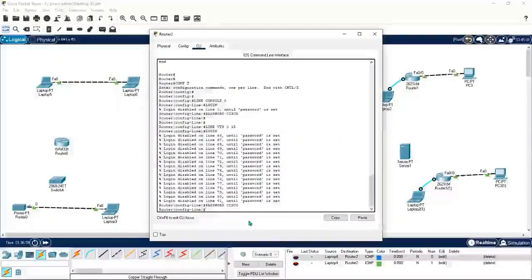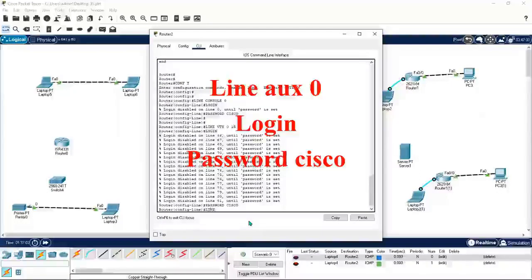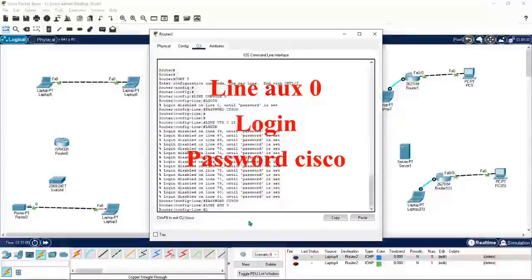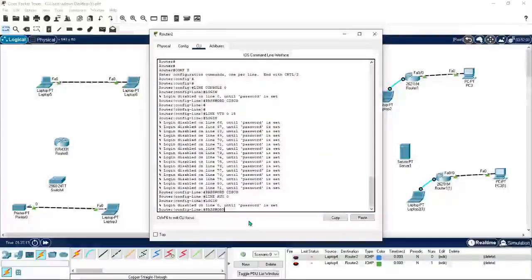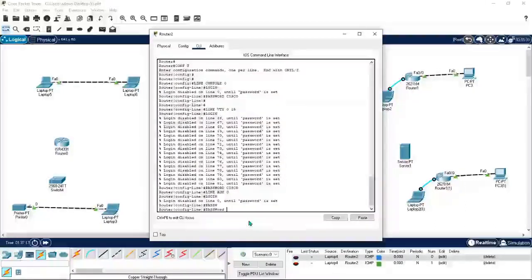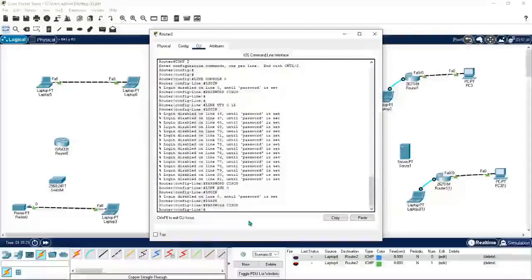And next, line AUX for our IP phones, line AUX 0. Again, login, enter, password. If you forget the command, you can type tab, pass, w, tab. It's auto completing, right? Then Cisco, enter. Okay.